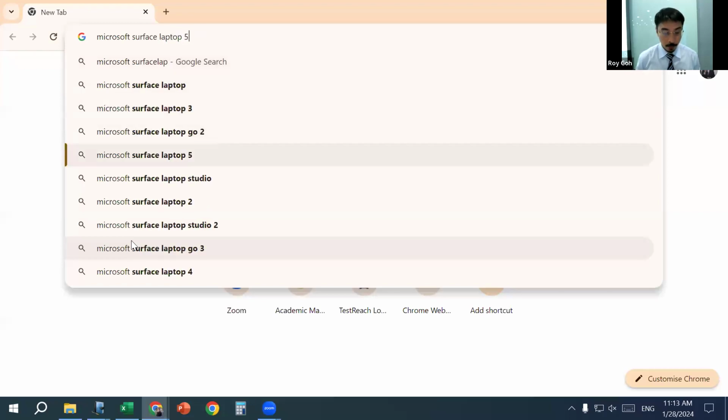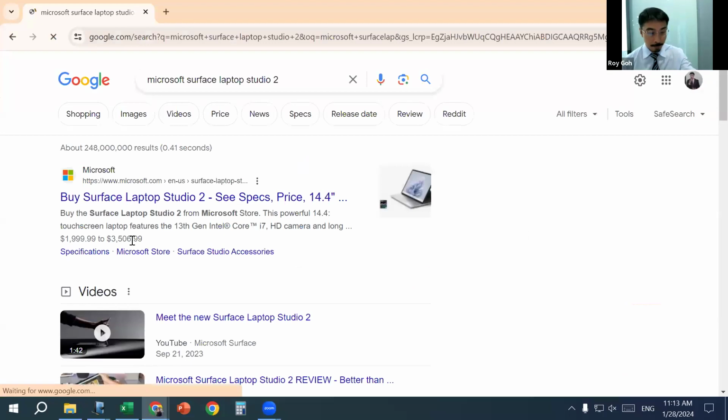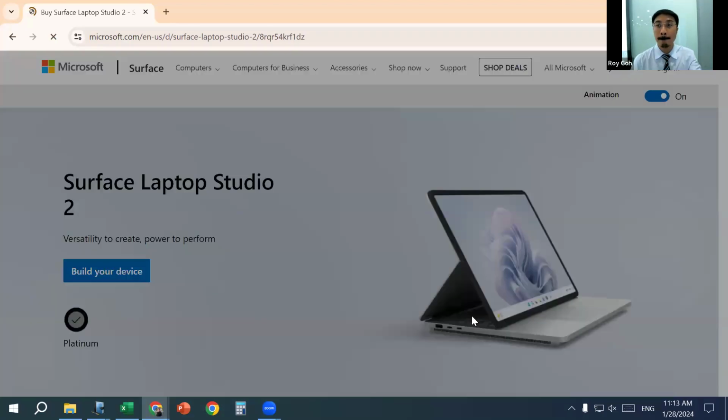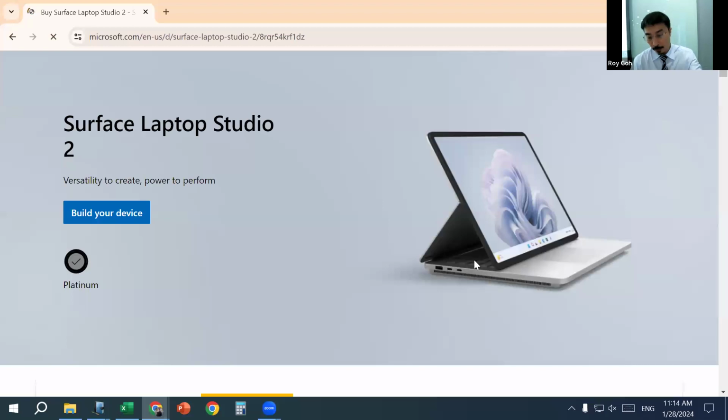Surface Laptop Studio 2. All right, Microsoft laptop. This is in US. Look nice or not? Very nice. So you can have a keyboard and it can actually become a tablet if you fold this down. Then there's a pen that can hide below here.